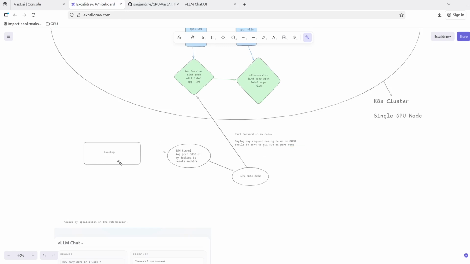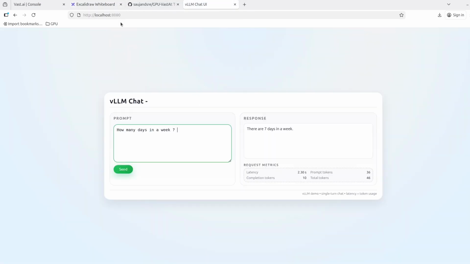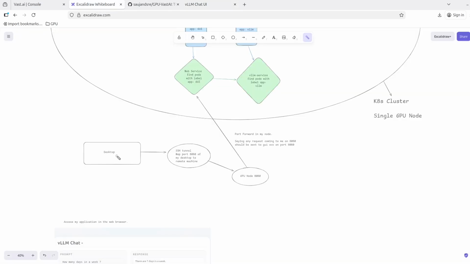So, from my desktop, I create an SSH tunnel that maps port 8080 of my desktop to the remote machine. So when I say localhost 8080, essentially that request in my machine gets routed to my remote machine, where I've said that any request on my localhost 8080 needs to go to my remote machine on 8080.